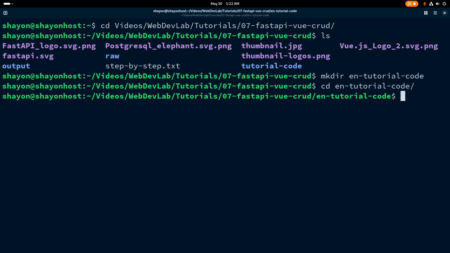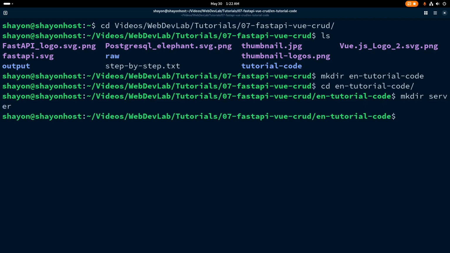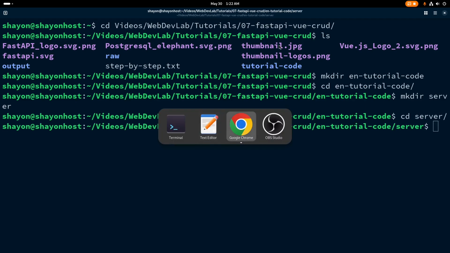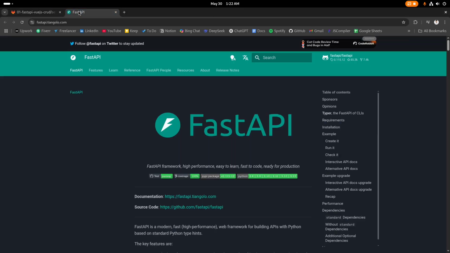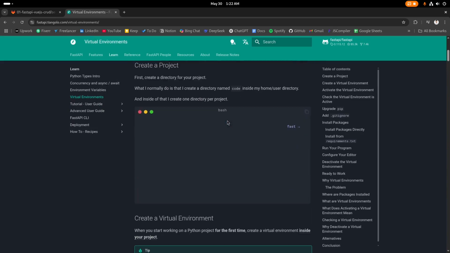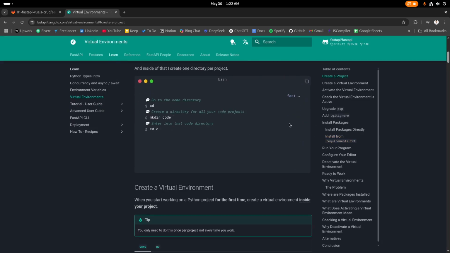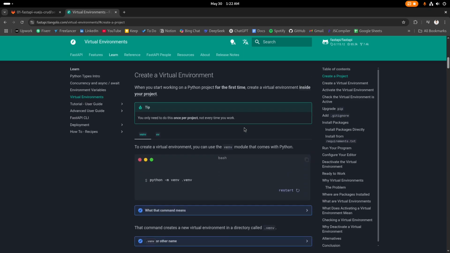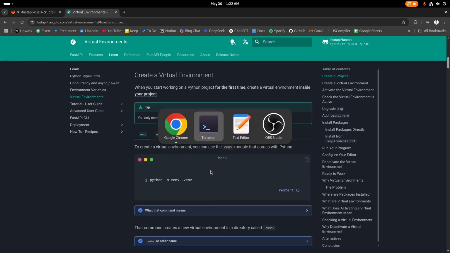In here I'm going to create another folder with the name of server, and inside this server I'm going to change directory to server. And one more thing, now we need to create a virtual environment. In order to create a virtual environment, we are going to follow this FastAPI docs, and in here just click on this learn virtual environment. So in here there is a way to create a virtual environment. You can see all those commands they have given for us, but I'm not going to follow their commands. I'm going to write by myself.